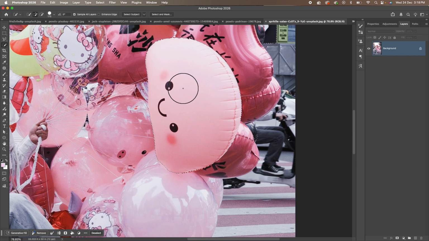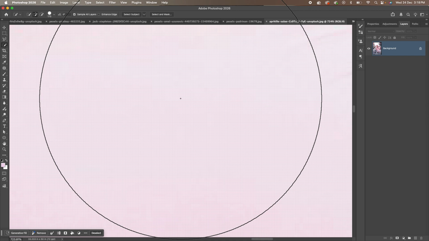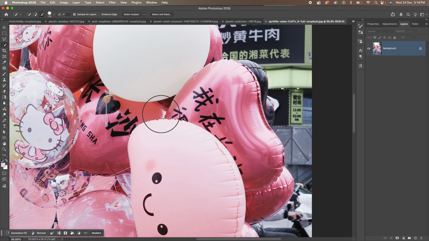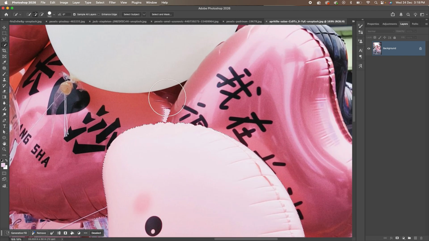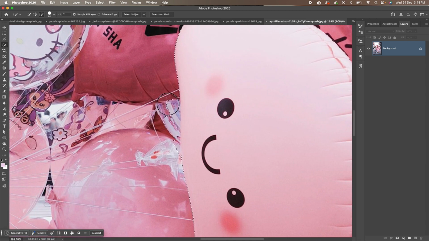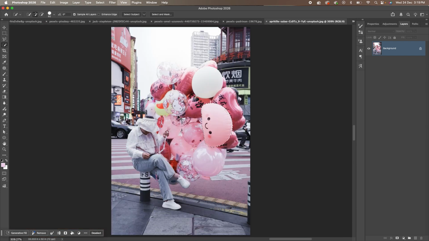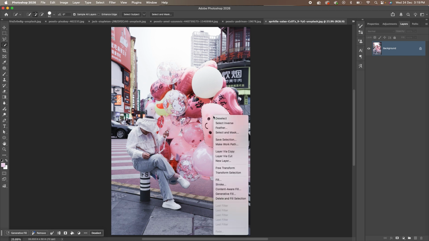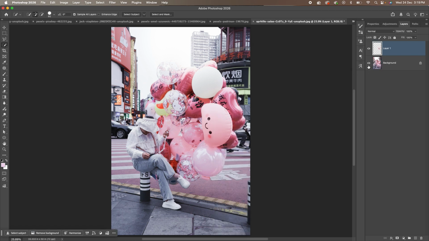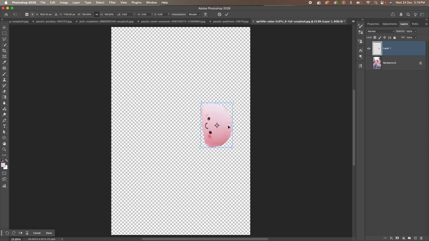To change the brush size, I use the open and close bracket keys. If extra areas get selected by mistake, I hold the Alt key and brush over them to remove the selection. Once the selection looks good, I make a layer copy of the balloon. Now this object is ready to use in any graphic design project.